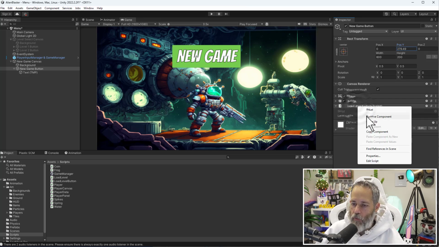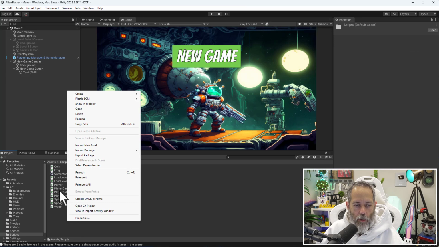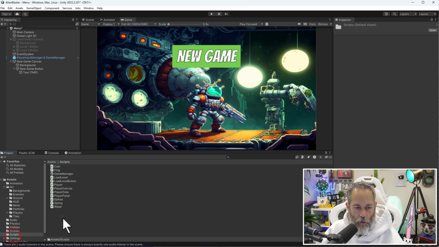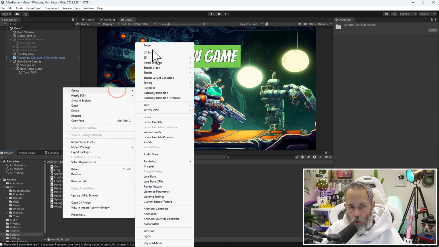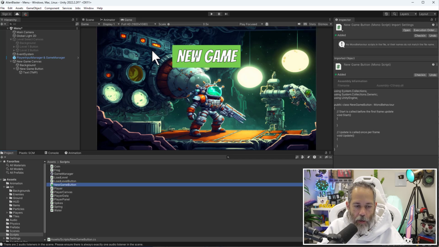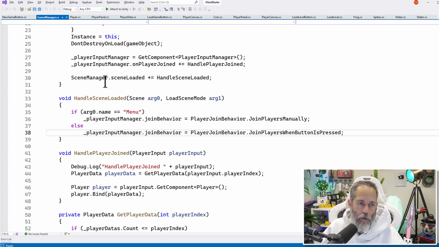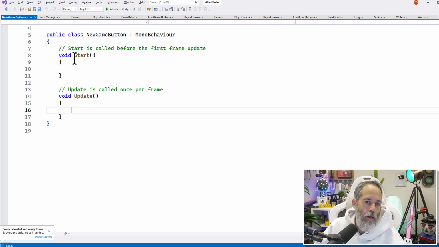I'm going to remove that component, and we're going to add a new script that'll be a new game button. So we'll right click in our scripts folder, create a new C# script, and call this new game button. Again, no spaces, capital N, G, and B, because we're using Pascal case for classes. We'll open up that new game button. Oh, that didn't open it. Oh, there it goes. It opened up.